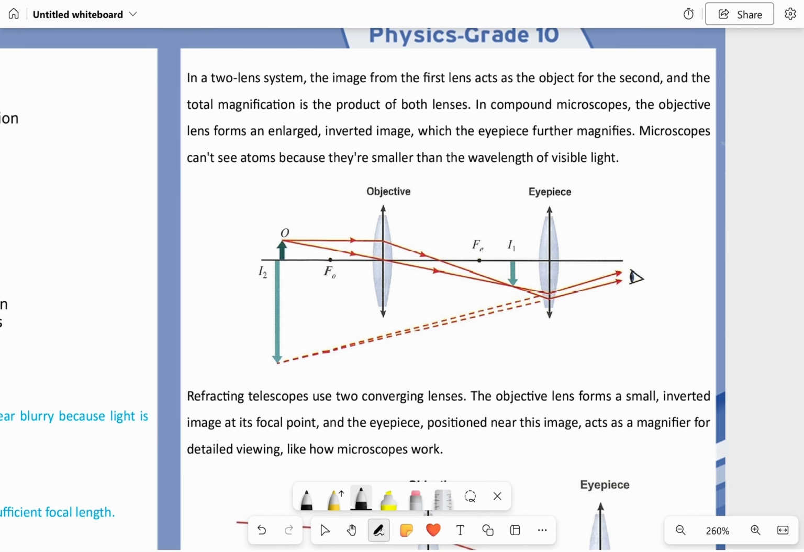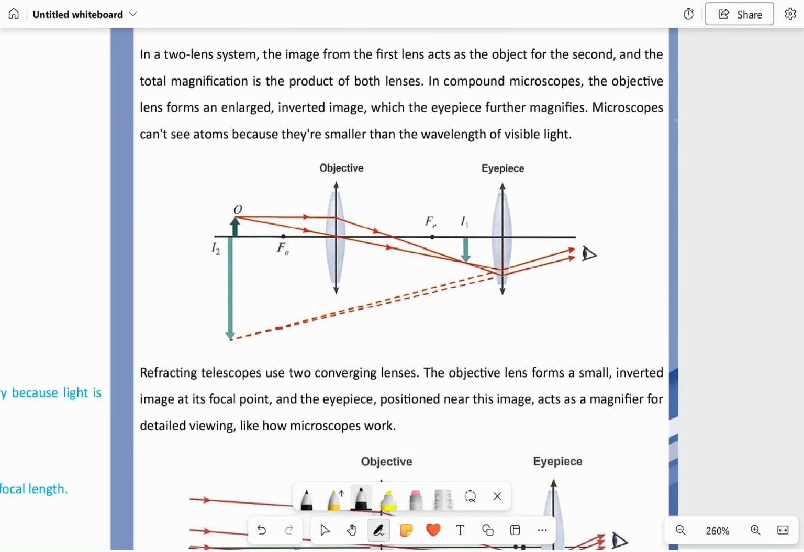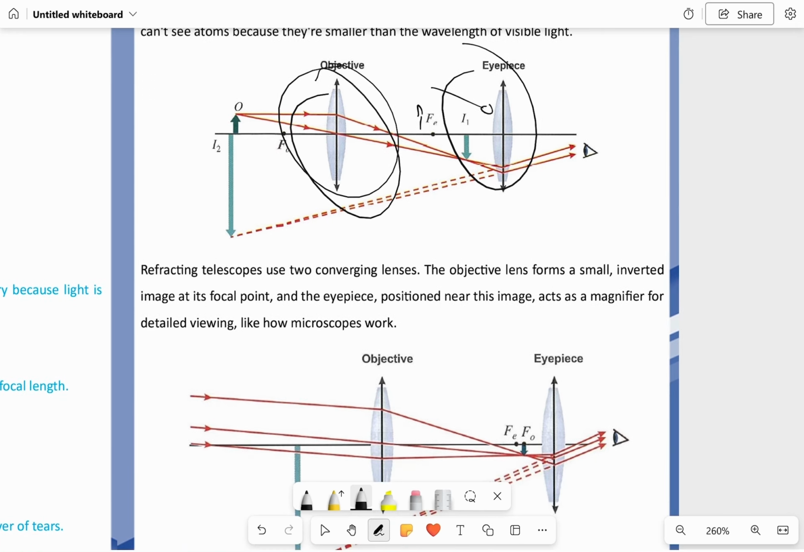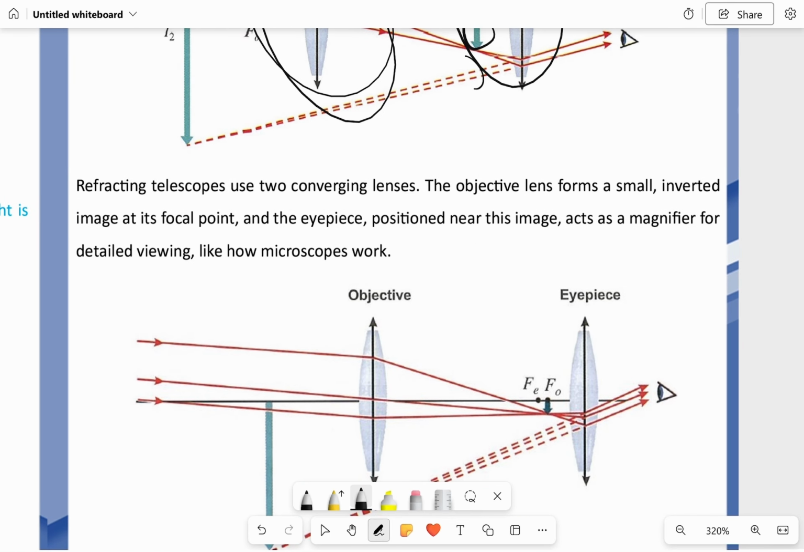This, which is called a two-lens system, is used in microscopes and telescopes. It's basically when you have two lenses, the image from the first lens acts as an object to the other lens, which is here, which is called an eyepiece. This is going to act as a magnifier, and then here, this one, we're going to just use it to collect the light rays. And here, this is going to be what? This image here is going to be acting as an object to the second lens.